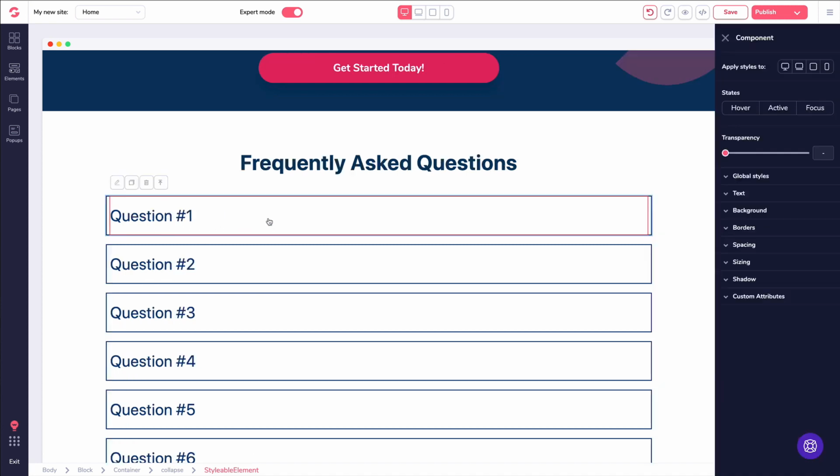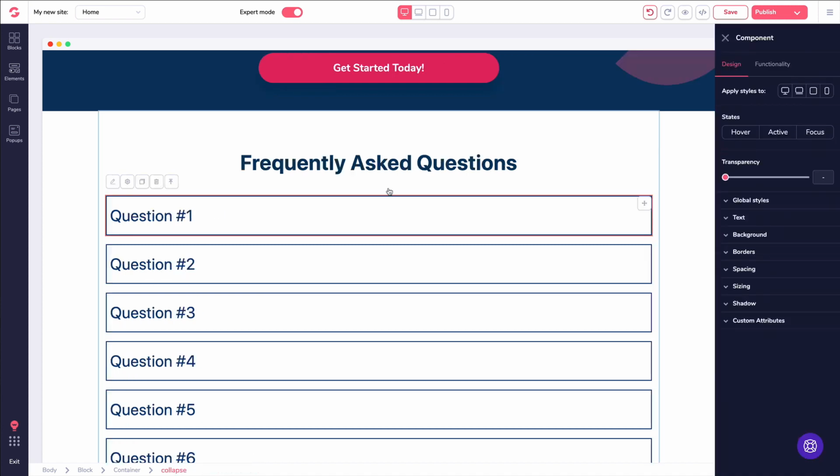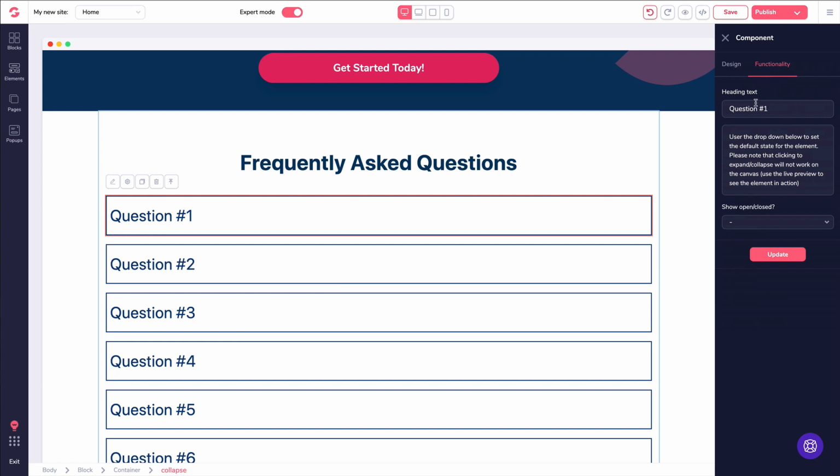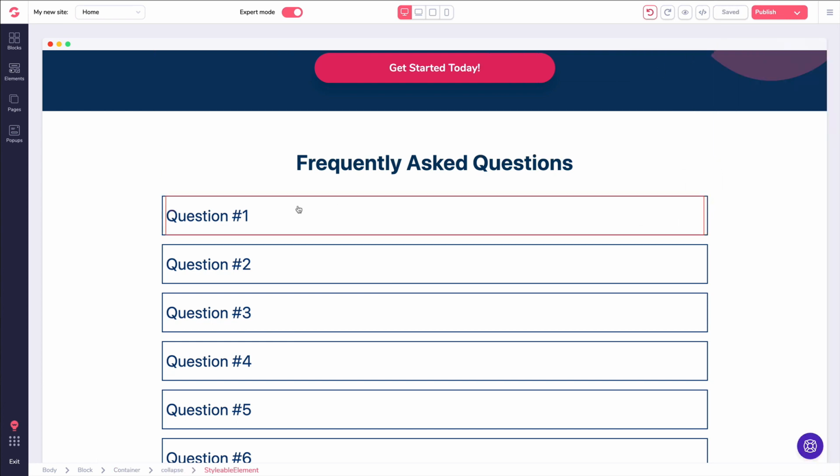And in order to edit that, we just move up to where it says collapse. And then there's functionality here, and I can basically say what does the text say, and then I click the update, and we're all set.